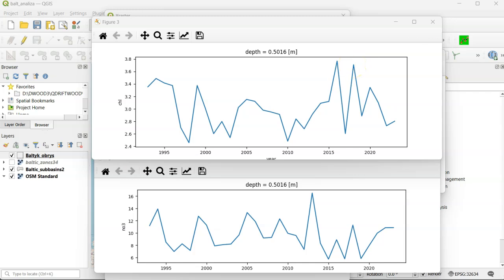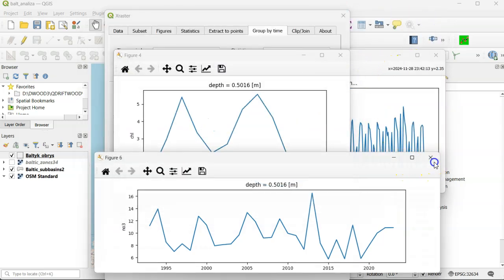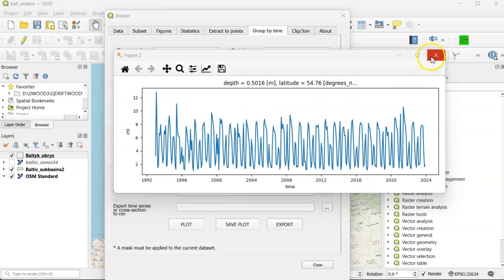We will now analyze whether the concentration of nitrate on the surface of the Baltic Sea has changed over the last 30 years. To do this, we will divide the study period into two subsets. The first will cover the years 1993 to 2008, and the second will cover 2009 to 2023. We will close the previously created plots. Of course, they could have been saved both in graphic form and as data.